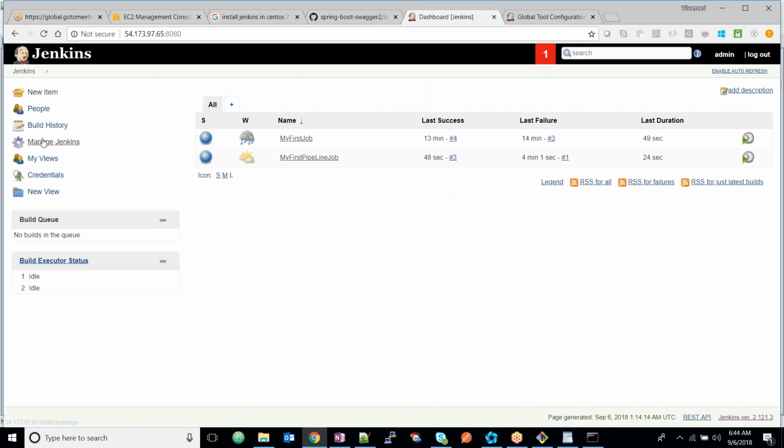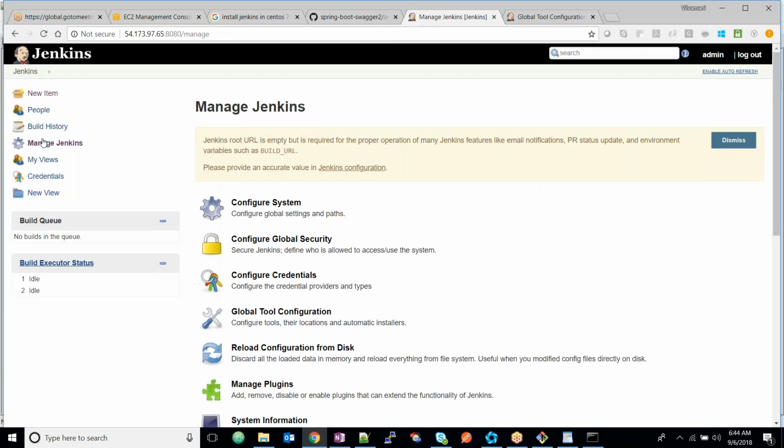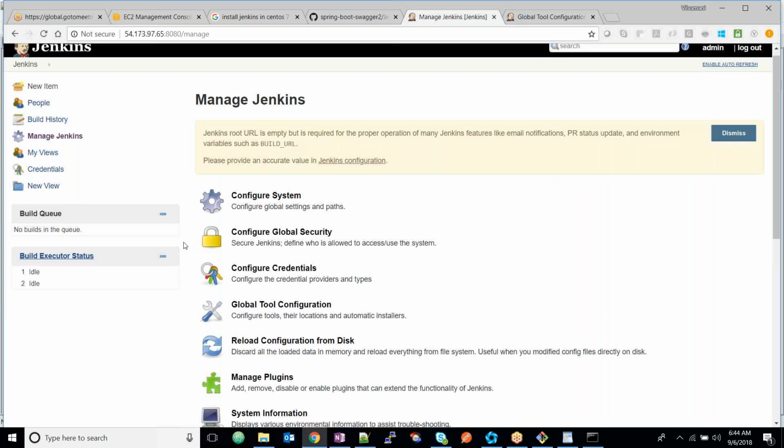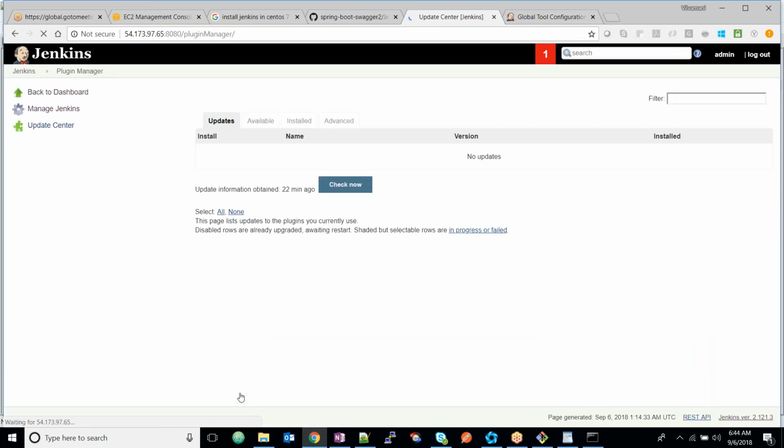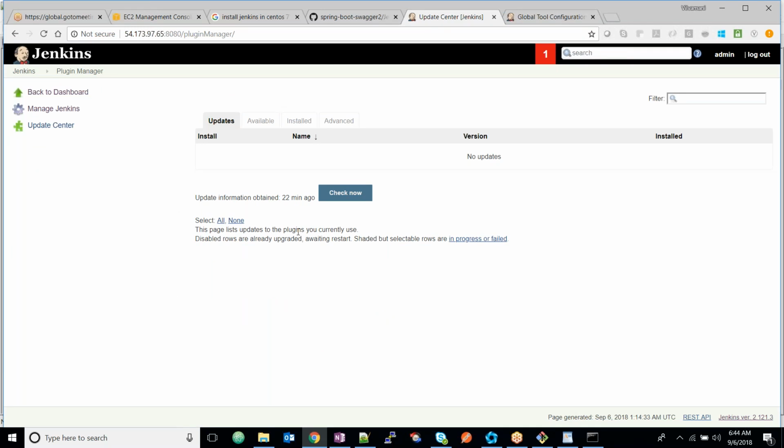Okay, next thing is we'll see some settings related to Manage Jenkins. In Manage Jenkins, each and everything is important. First thing is we'll go and see about the plugins. Manage Plugins is nothing but whatever plugins you are installing. If you need any additional plugins, you can go and install them. If there is any update to the existing plugins which we installed, we will get it in the updates section.